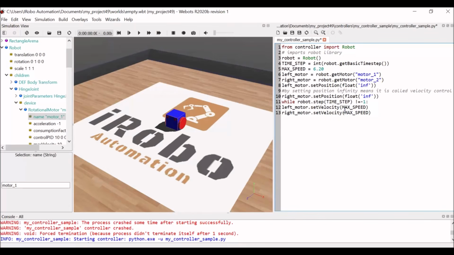Since both are positive, it should move forward. So there are 13 lines in this program. So line by line I have explained to you. Okay, so let us see whether it is working or not. First of all, whenever you edit the program, you should save it.